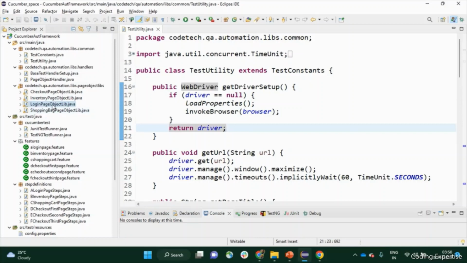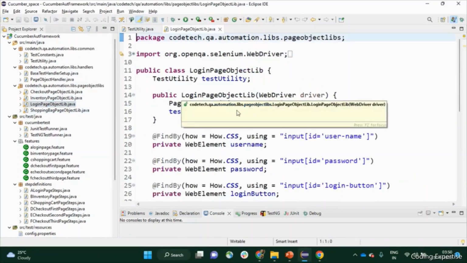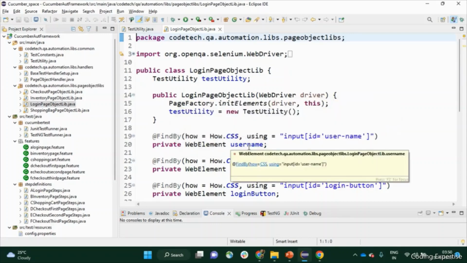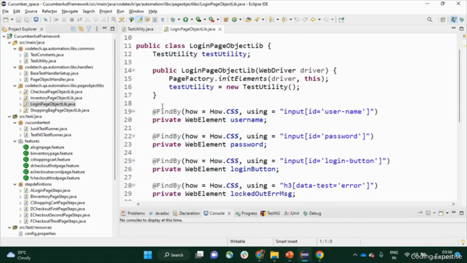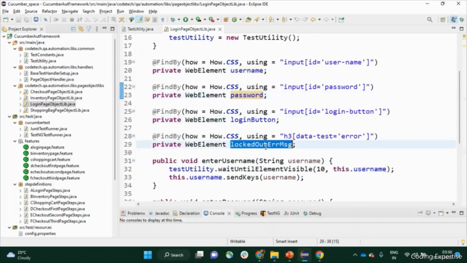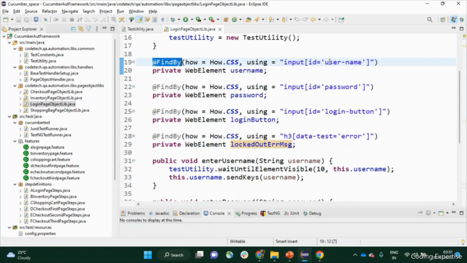Let me open up landing page object lib.java. I'll explain about this constructor shortly. Just listen carefully. We need to place all the login page web elements something like this. That's why we have created all these web element private variables: username, password, login button, logged out error message, everything. Normally, how do we refer to the web element? Using driver.findElement. But here, we use the @FindBy annotation. This is to declare the web elements.